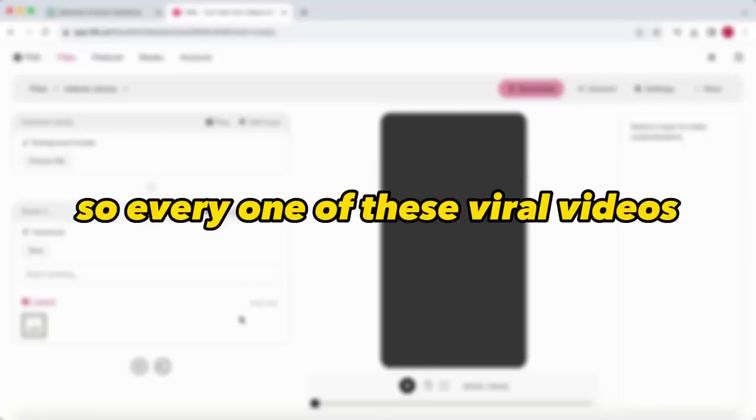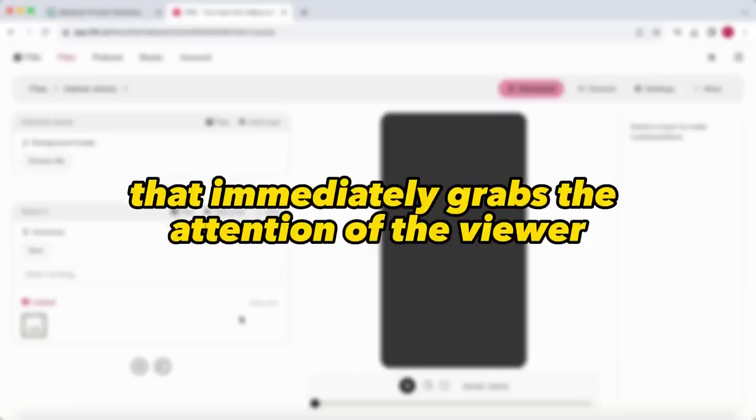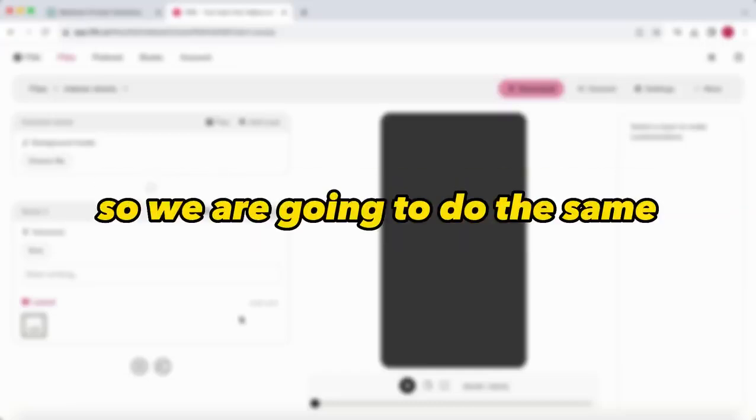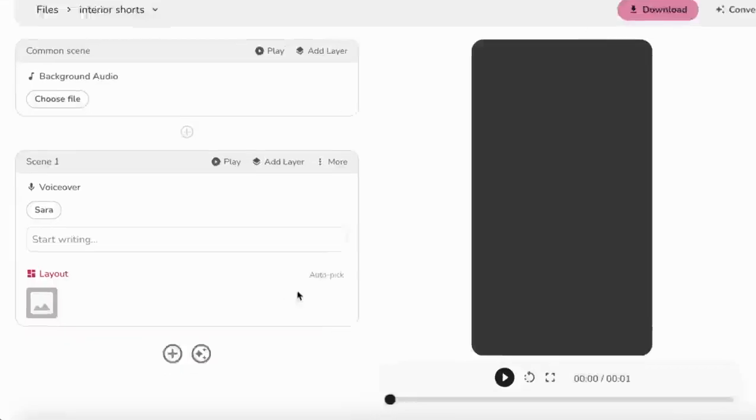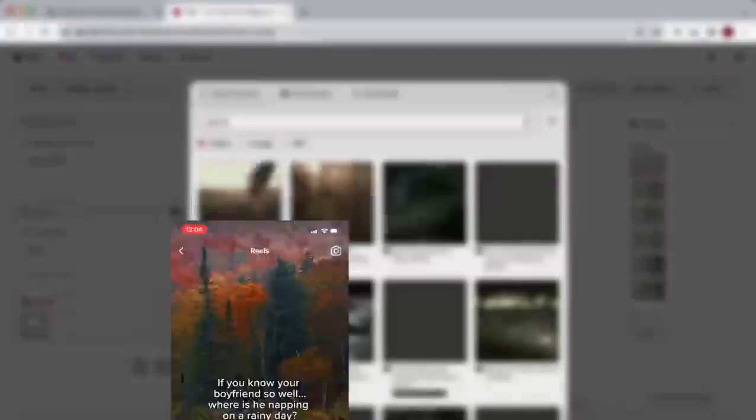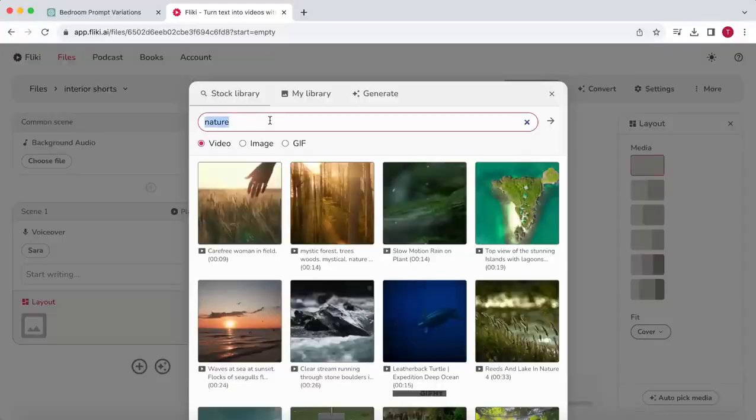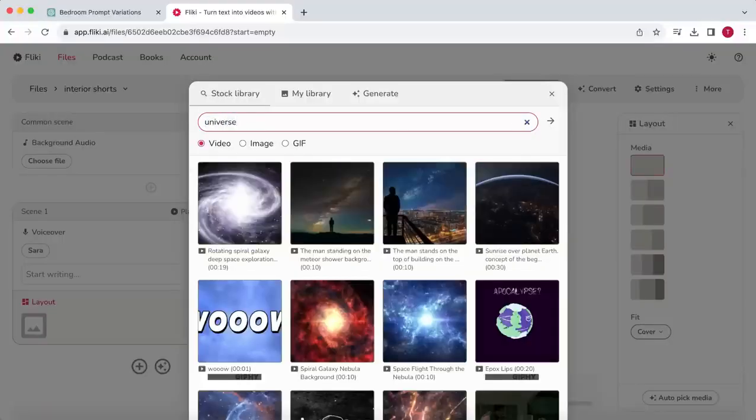So every one of these viral videos starts with some sort of stock video that immediately grabs the attention of the viewer. So we are going to do the same. Select the image icon to do this. Many of these videos often feature nature footage or content related to space. Keep in mind that your goal is to choose a video that will immediately capture the viewer's attention.